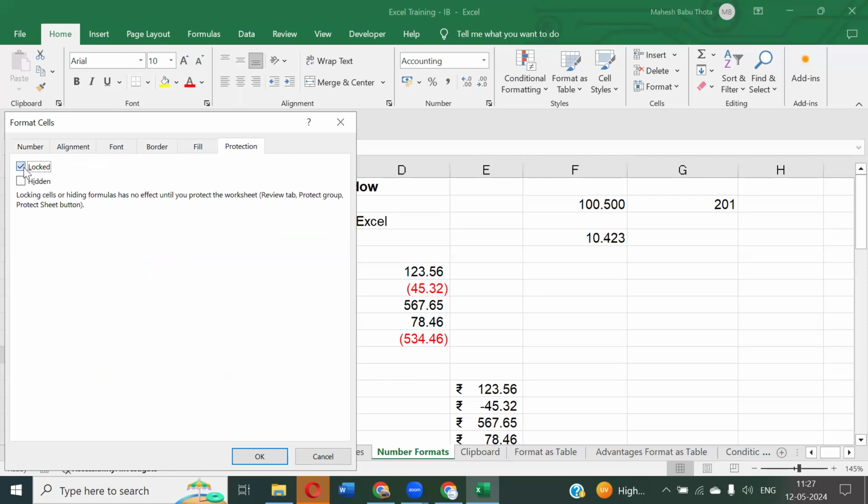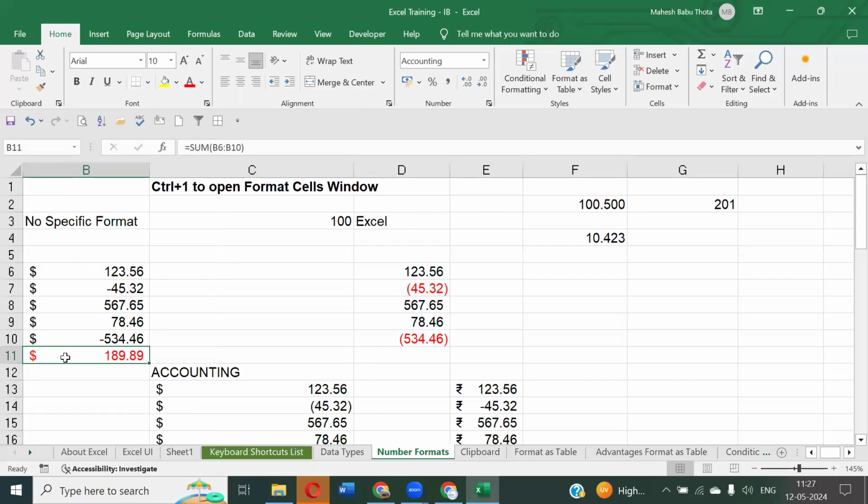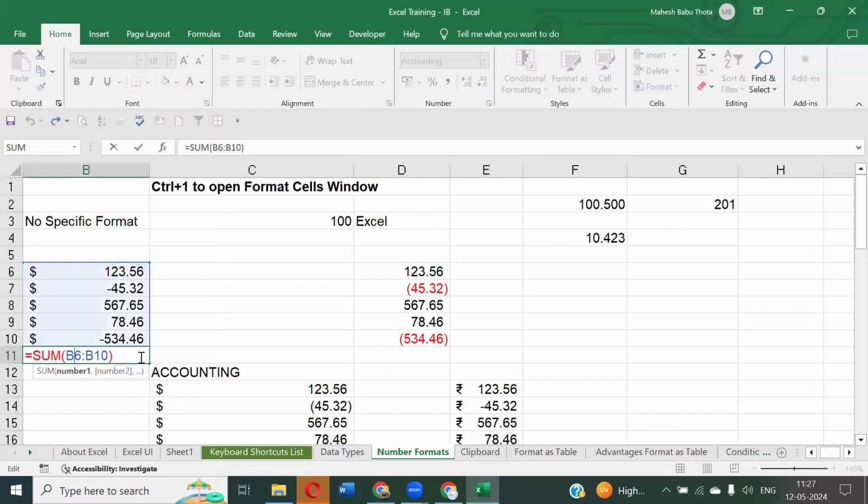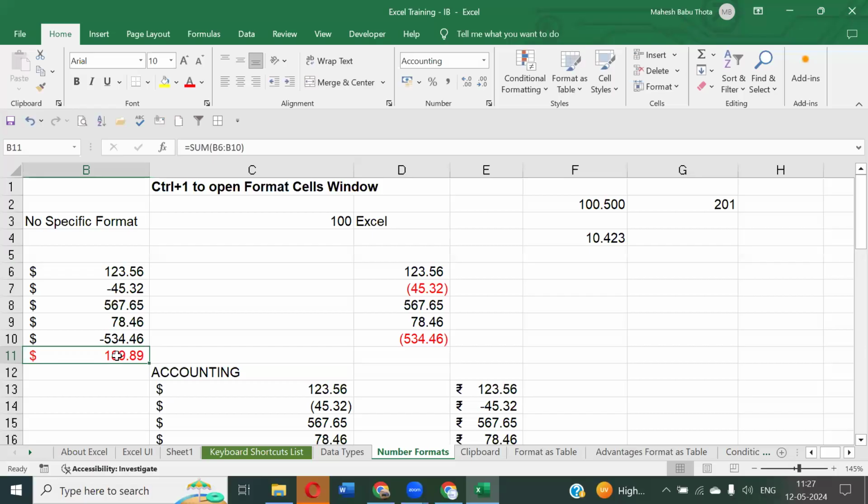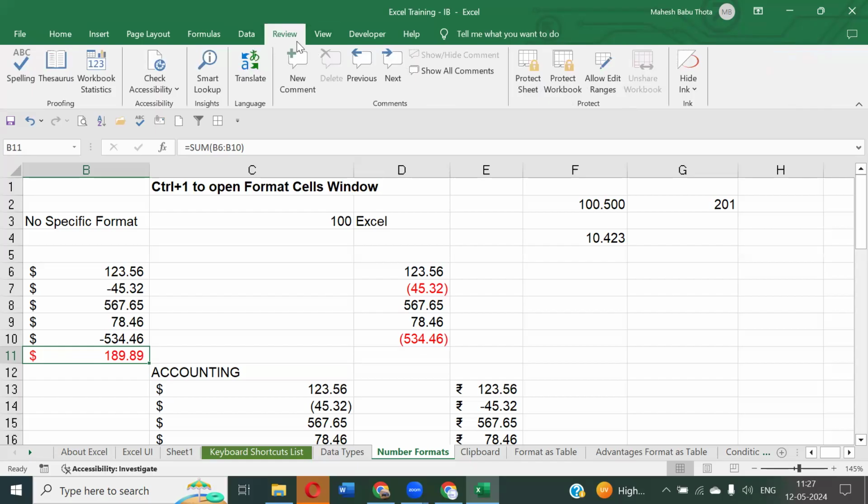In the protection tab, if I click on this lock and hit OK, then this cell can't be edited. No one can edit it. Even I can't edit. So this cell has been locked. Again, you need to go to the review ribbon, where I need to protect the sheet.